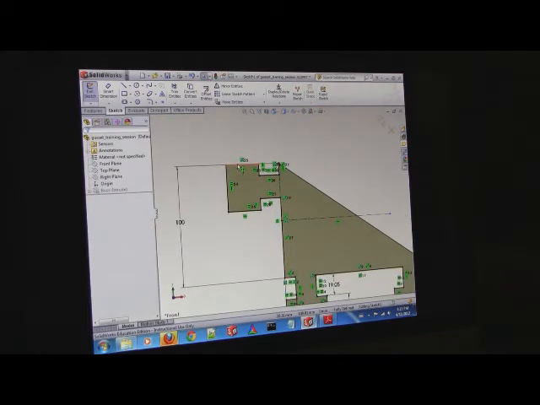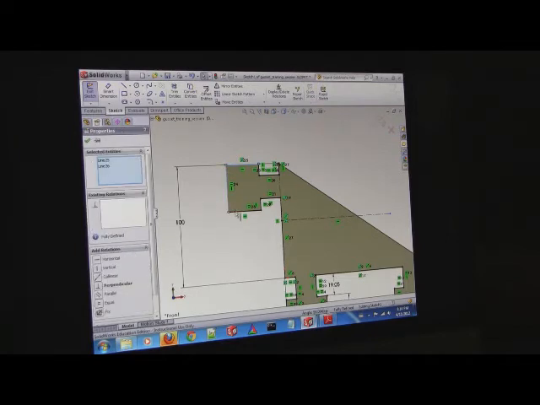Now, holding down Control, you click all of these lines here that we want to mirror. It's best to click them one by one so we don't get anything we're not expecting. Then click that line about which we want to mirror and press the Mirror Entities button.